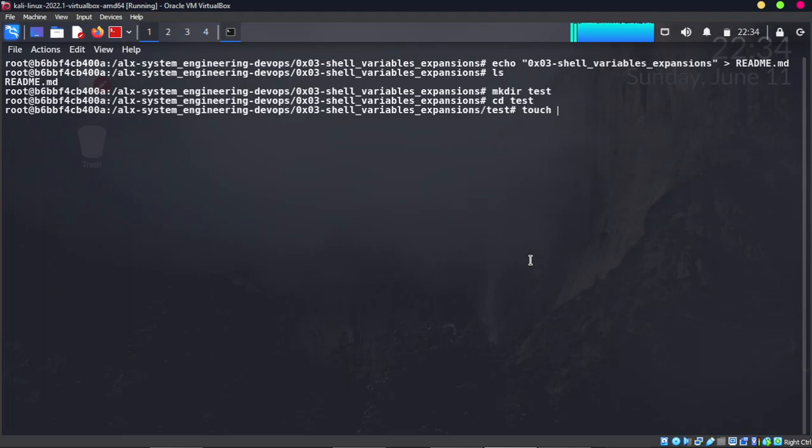I won't do touch file 1, file 2, file 3. There's a way I can do it all at the same time. So I'll just say touch, then the name of the file, then I'll just give these braces. You don't need to know what these braces do or what exactly I am doing. You don't really need to understand.